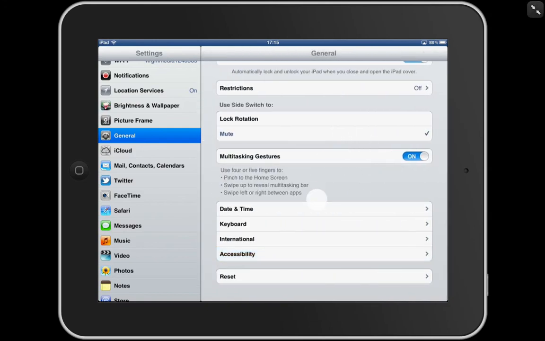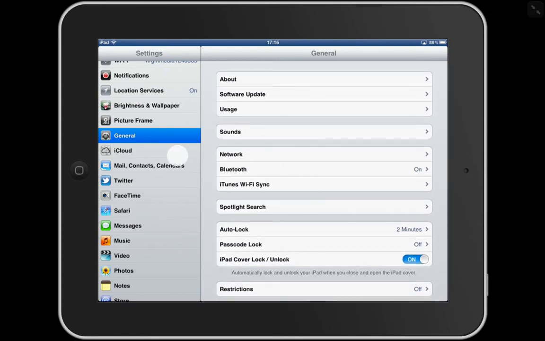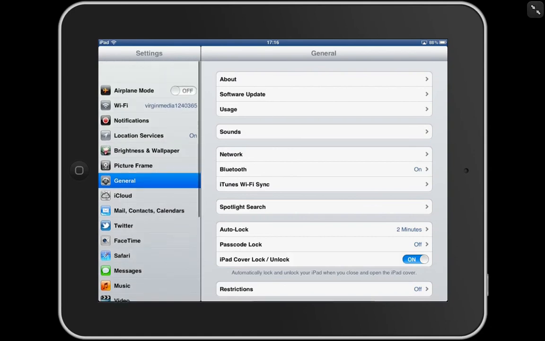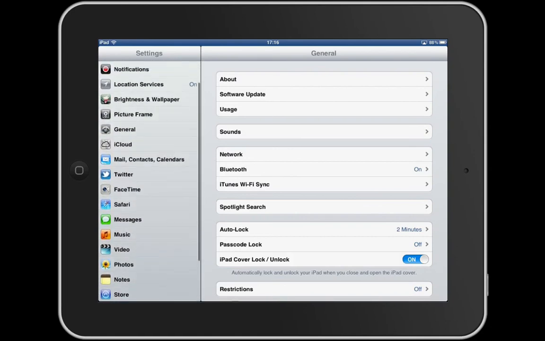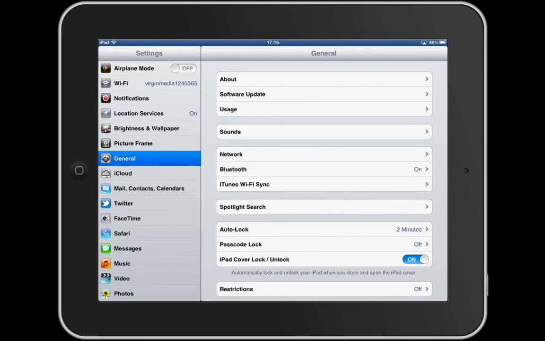So here are some of the settings that you might want to have a look at. Have a play around with it. You're not going to break it, but some things you won't need to touch. And that's some of the settings.